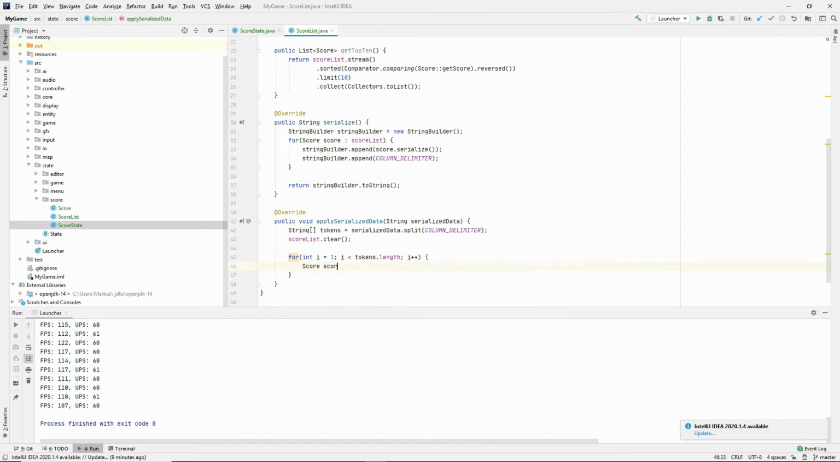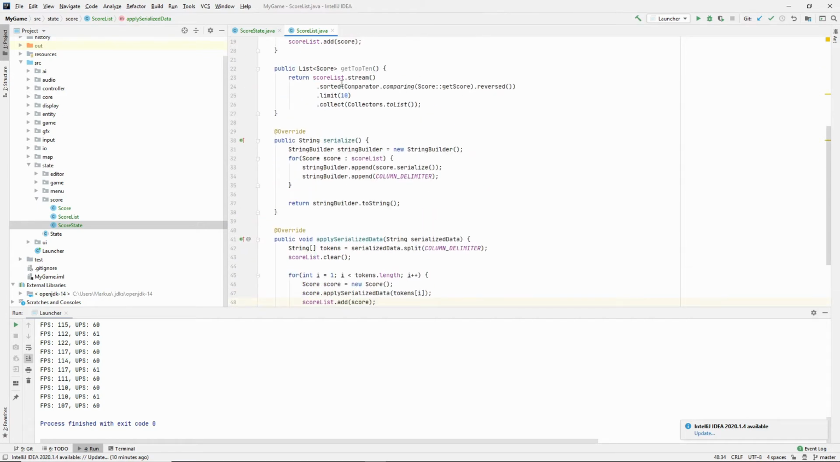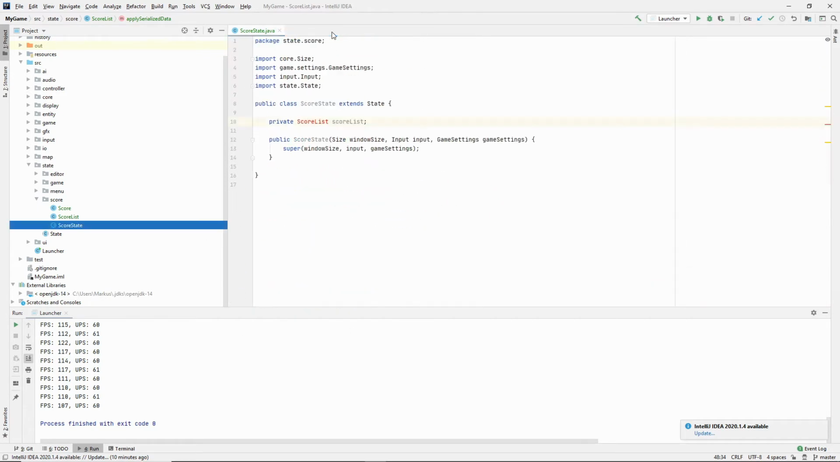So let's create an empty score, new Score. Then let's apply serializedData from tokens at index i. And then let's scoreList.add this score that we have loaded. That's it for our score list.